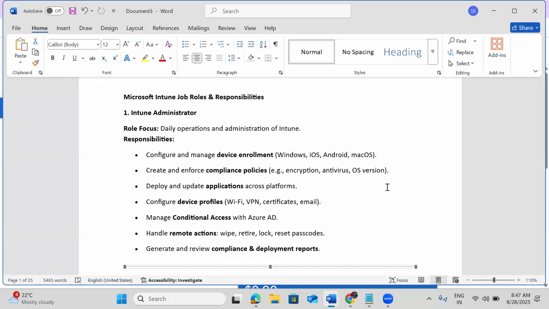Then we need to handle application management: deploying, updating, and managing the applications for multiple devices. We are going to deploy and update our applications across the platforms. Then we need to take care of security and compliance also.